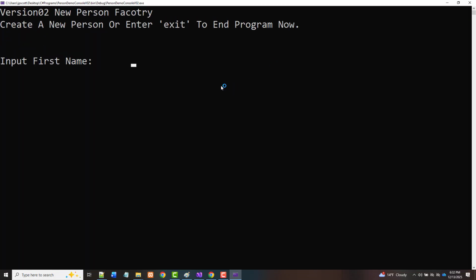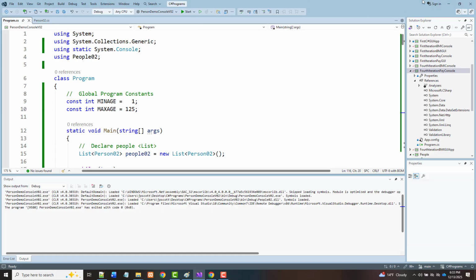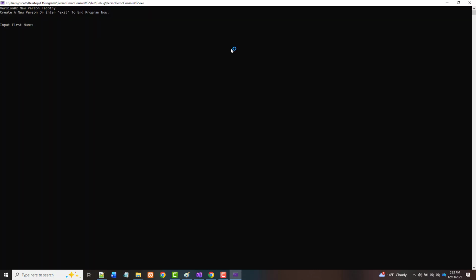So version 02, new person factory: create a new person or enter exit to end the program now. See, that works. I guess I shouldn't have said here is your person list. I should have just exited right there. But it's okay. It's not bad the way it is, and there aren't any people in there either. But let's run it again. I'm going to run through the gamut of what's in here.